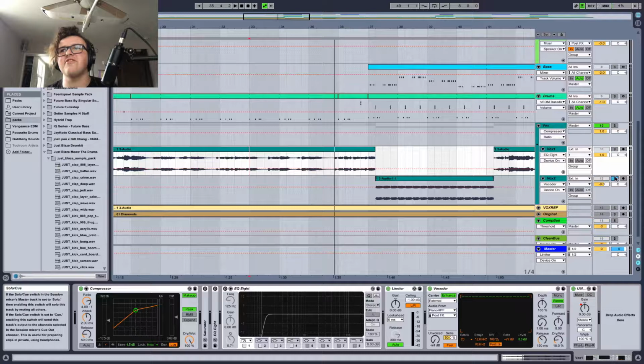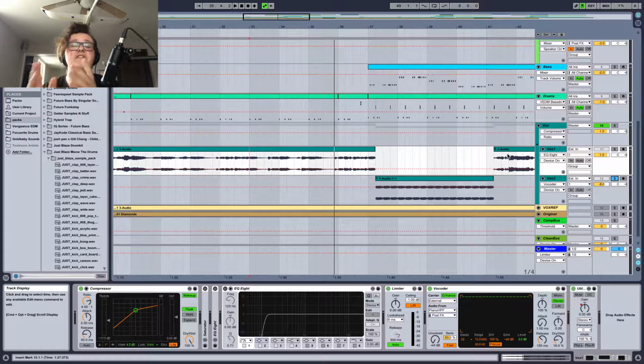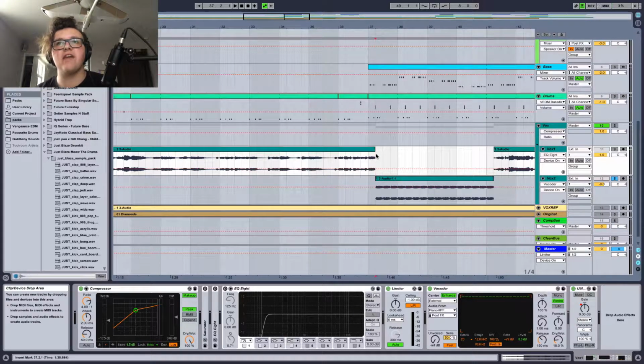And then there's a little chop of the sound "kai" and "sky" that just plays every beat during the drop, just like this.